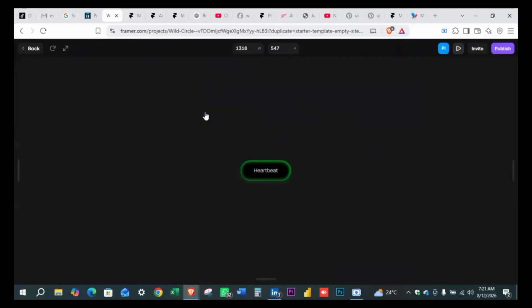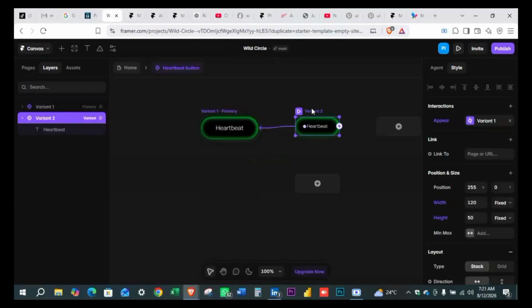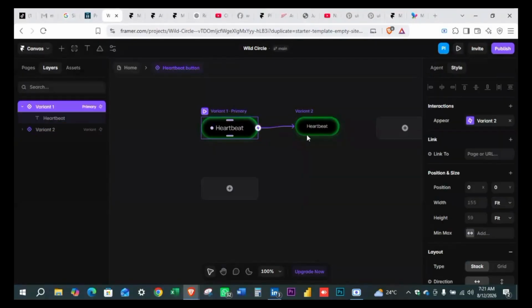So it's much better. You can also be more creative with this. This is just a sample. You can be creative with this.